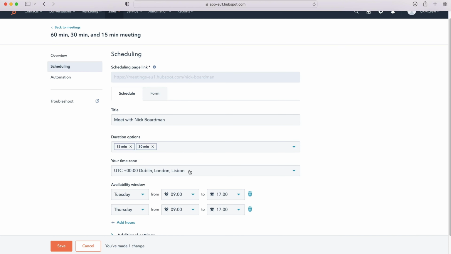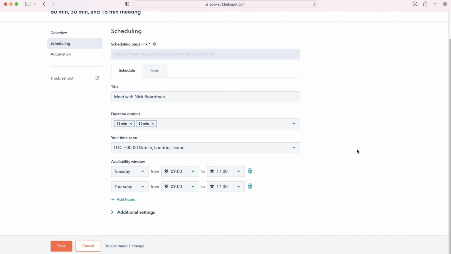And this also is your time zone. Okay, so the time zone that you're based in, this is where how they would be booking it, but they'll see their times as well. Now from here we've got our availability window. So if you don't recall earlier when I showed you the link, we only had Tuesdays and Thursdays available, but you can add additional days. I just selected Tuesdays and Thursdays.